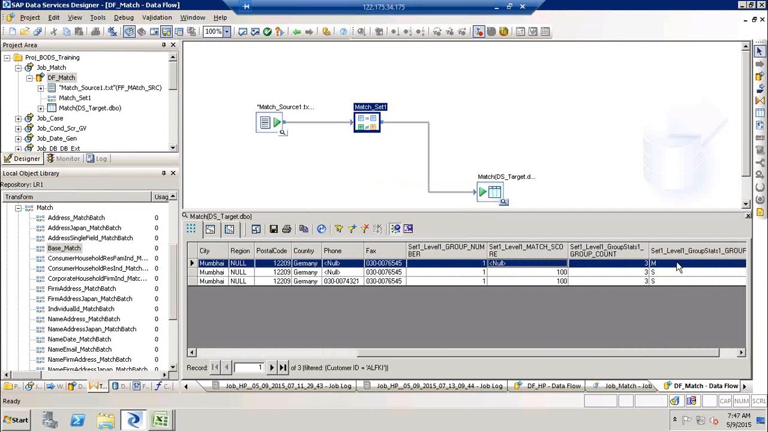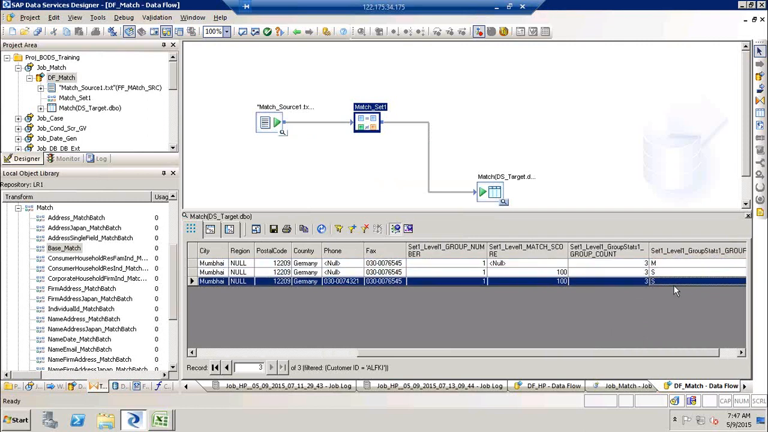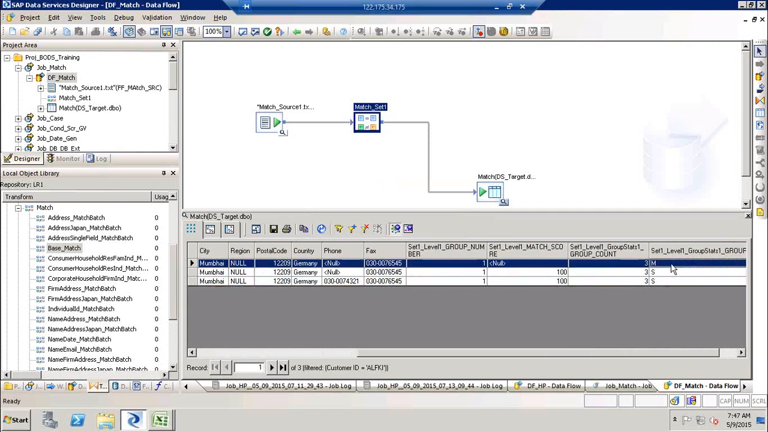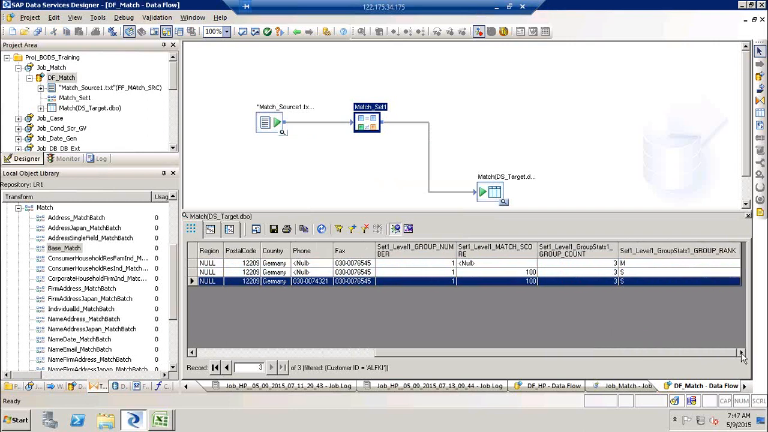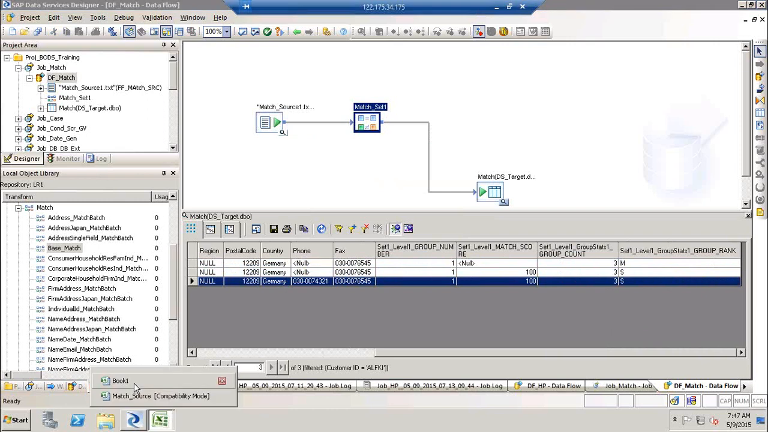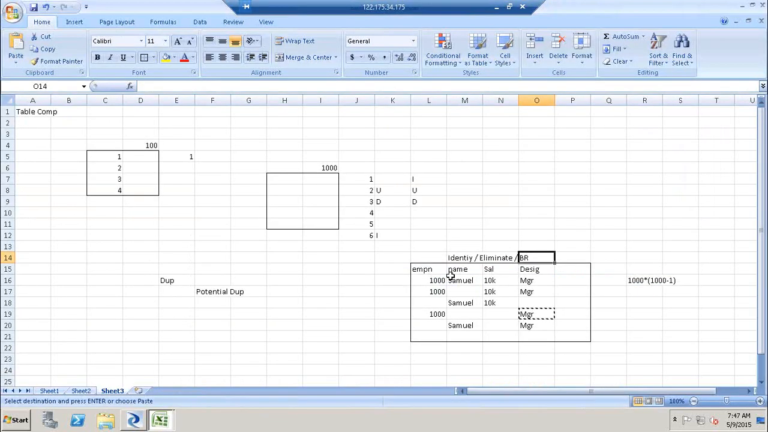And if you look at this, there are 3 records in this group, and 1 is the master, and the remaining 2 are my subordinates. So the first picked is my master, and the second are my subordinates. So I can give a where condition saying that where the group rank is not equal to yes, so I can eliminate all my duplicate records, right? Is that possible? Yes.